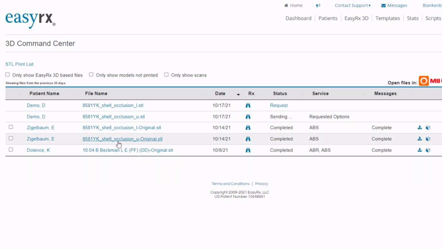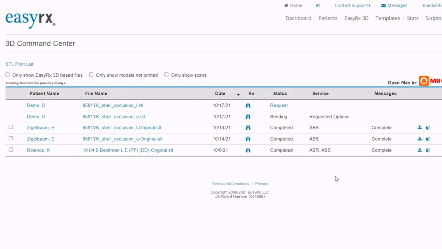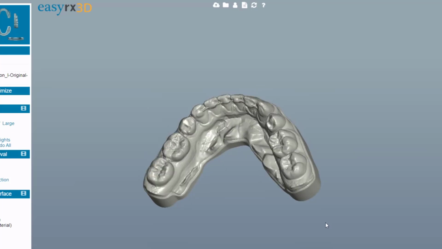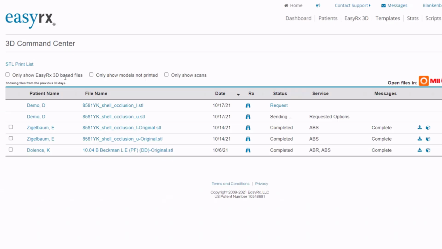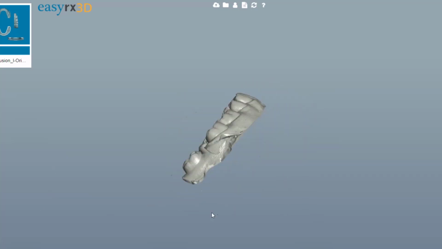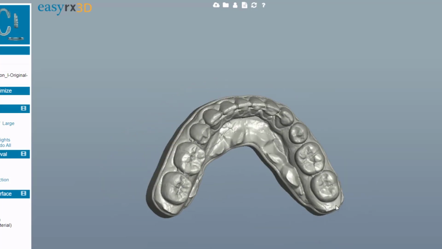You can see this model has been completed. If you hover over the services, you can see the services that were requested, as well as the details of what were requested. You can download the completed file or click to open EasyRx 3D to view or edit the based model. You can see the automatically based model. If you go back to the 3D Command Center and click on the file name, you can view the original file. So here's the original file, and here's the file after going through the automated basing service.